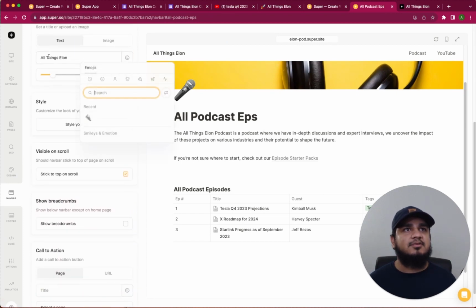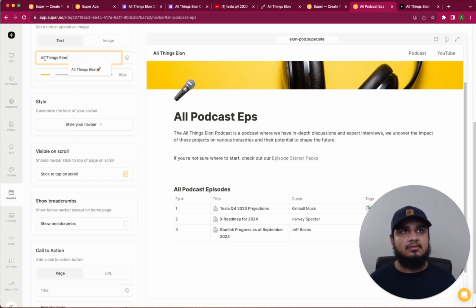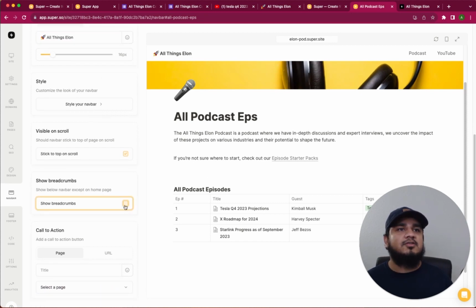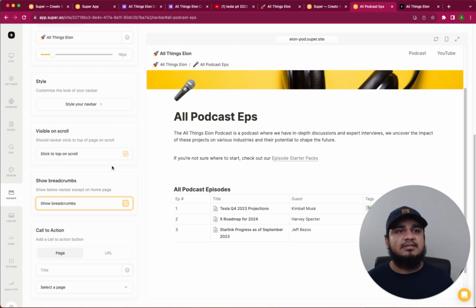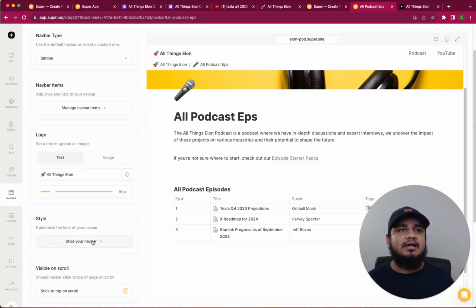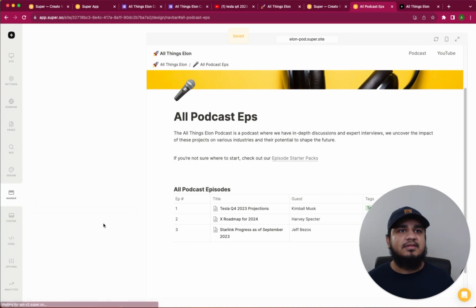You can add like an emoji here. Let's add a rocket to the beginning, actually. So when you add the nav bar, it actually takes away the breadcrumbs by default. I actually like to keep it on my website, so you can do that. And then you can also style the actual nav bar itself. So let's save this and go to style.